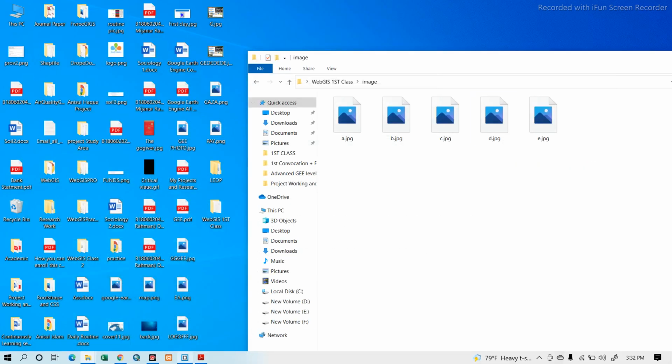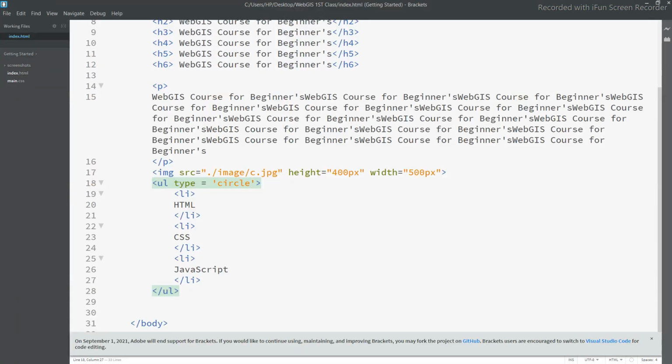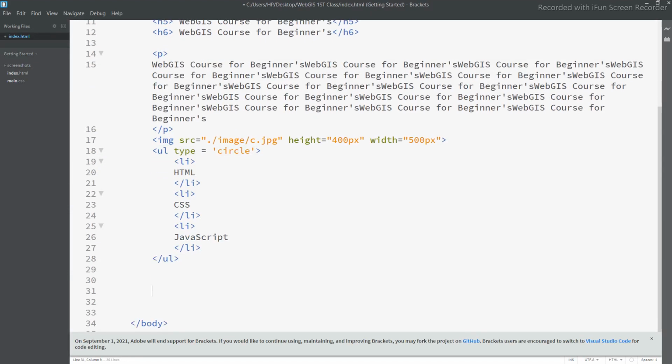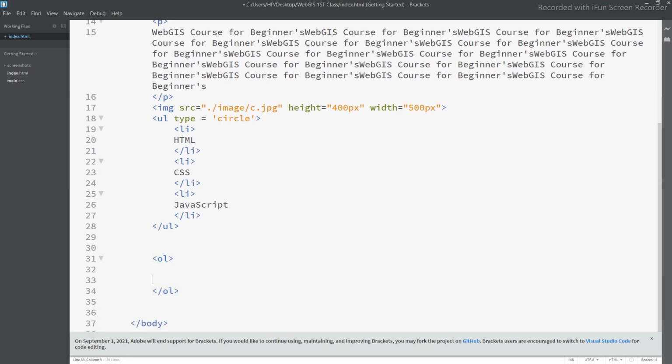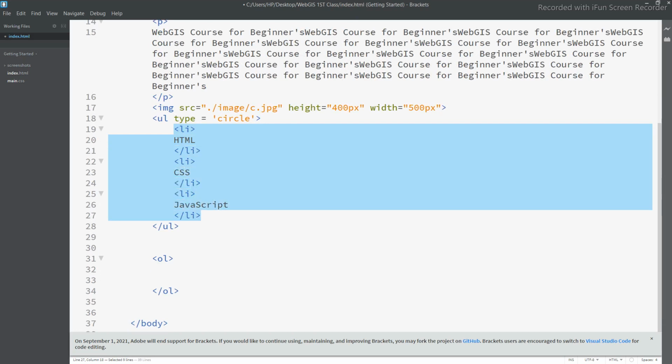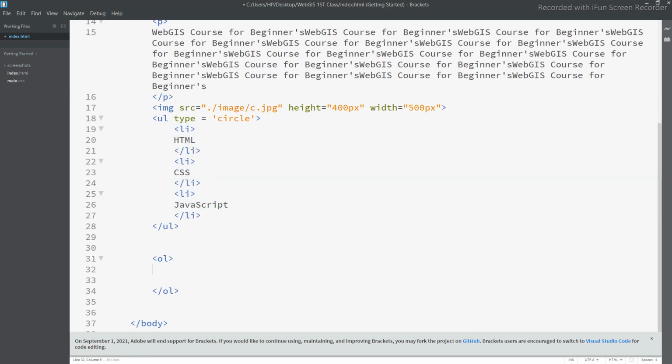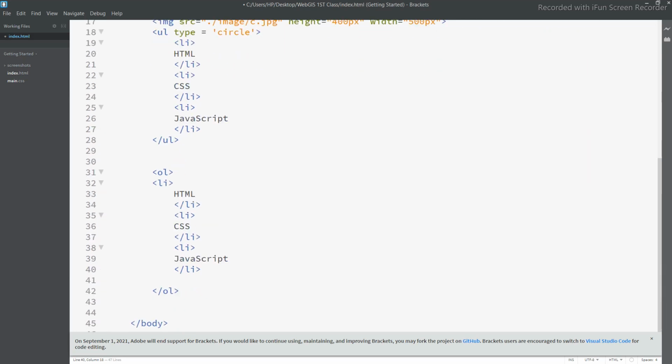Now suppose you want to make this list ordered, like 1, 2, 3, 4, 5. You can change the ul to ol, which means ordered list. This tag name is ol, it means ordered list. So I simply define the opening tag and closing tag, then define all of these list items. I simply copy this list item and paste it into the ordered list. So you can see I defined the ordered list and the list items here.